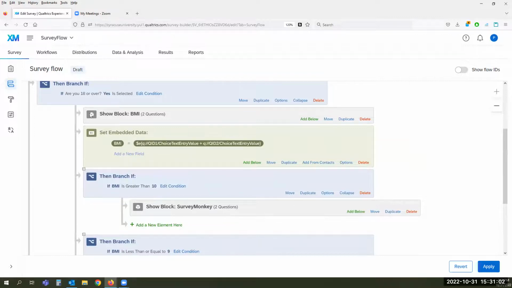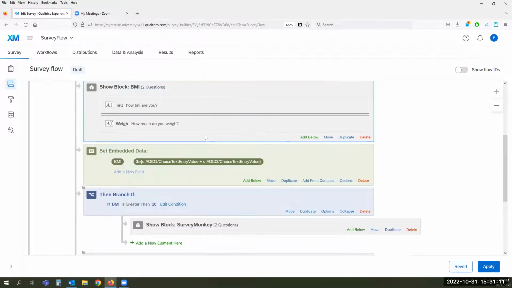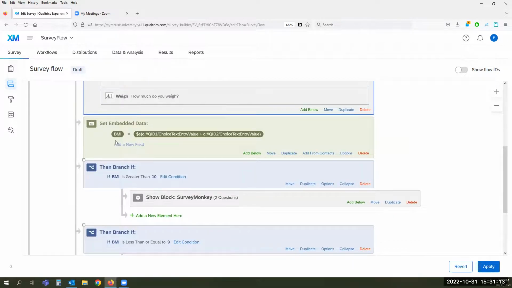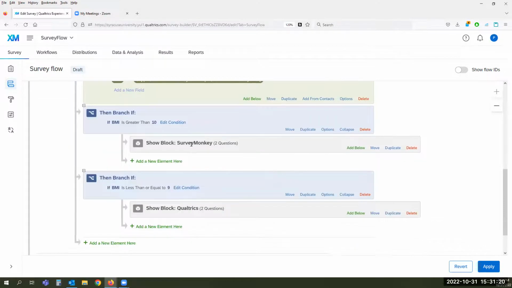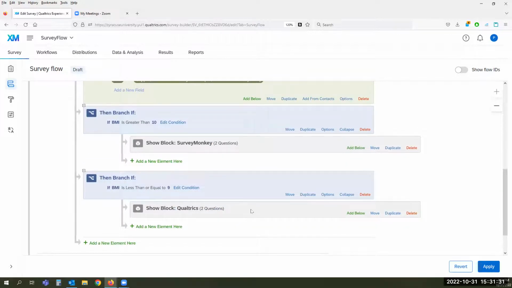So now if the person is 18 or over, they can start answering these questions. They'll answer the two questions: how tall are you and how much do you weigh? And then you can calculate the BMI. And then from there, you can branch. And based on the BMI, they will either be sent to questions about SurveyMonkey, or they'll be sent to questions about Qualtrics.